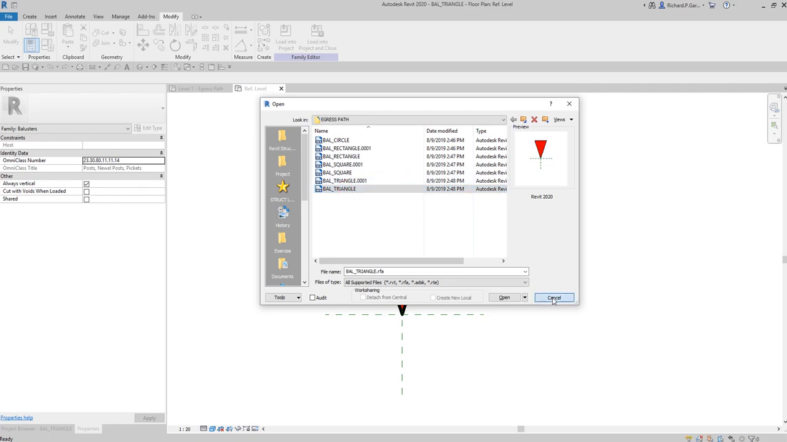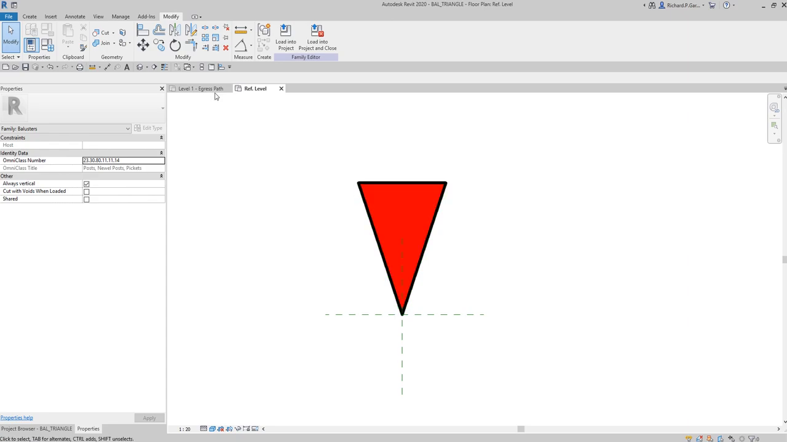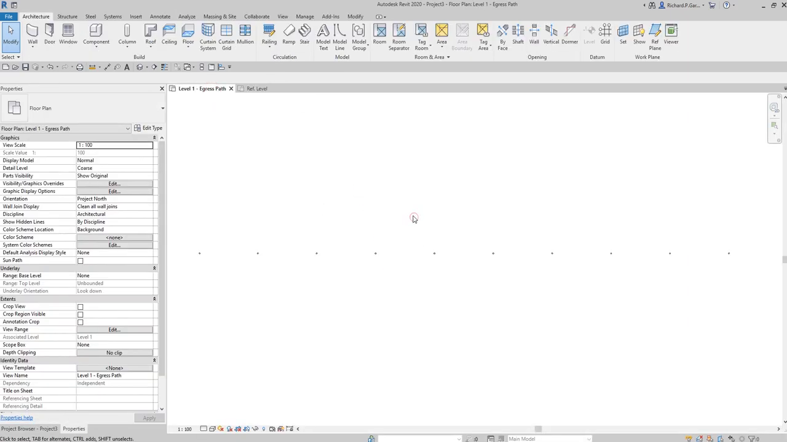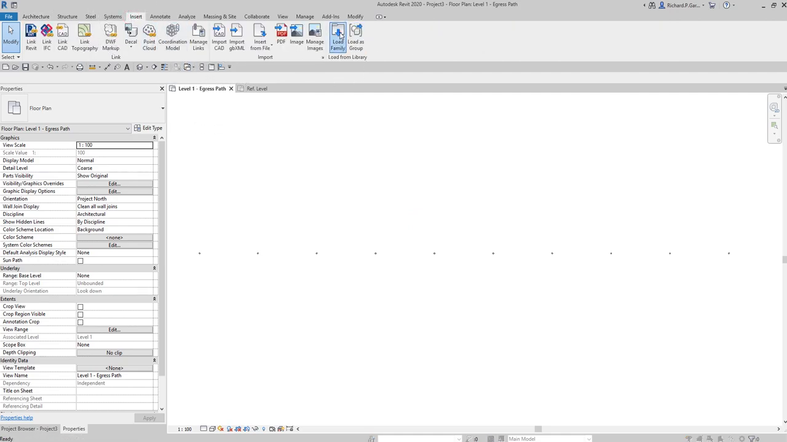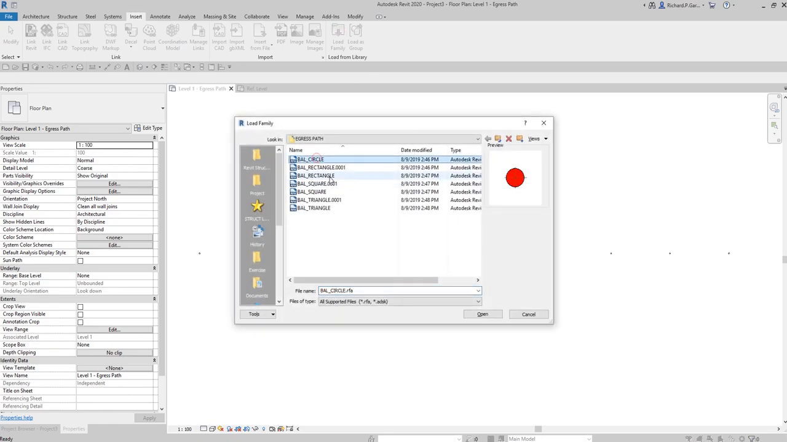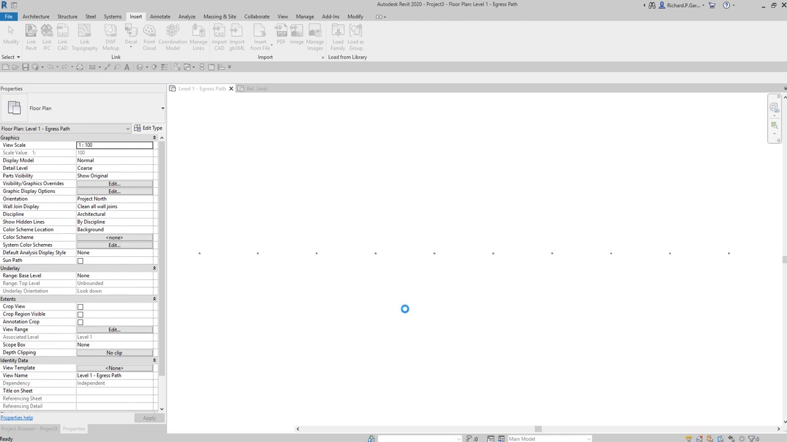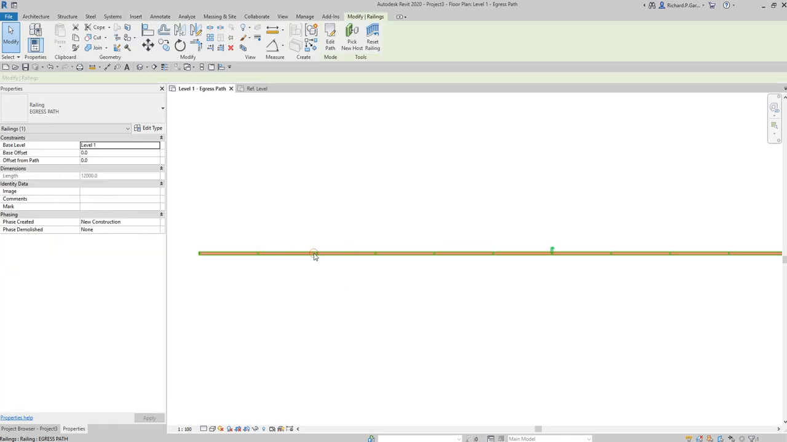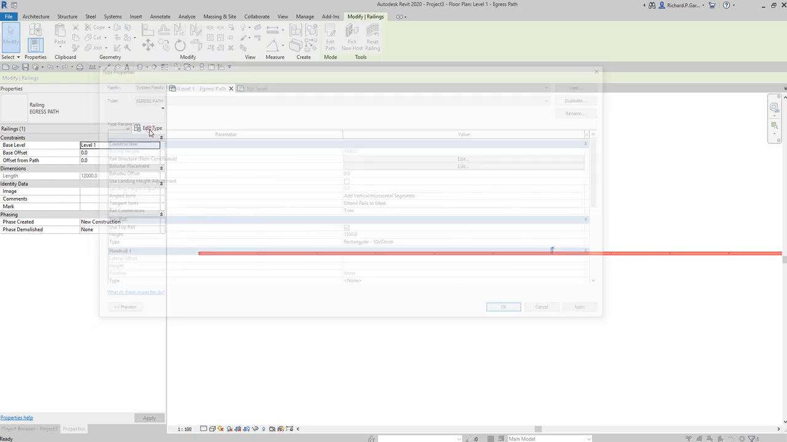These families, I'm going to load here for the baluster. Going back to my project, I'm going to go to insert, load family. I'm going to load the circle, rectangle, square, triangle, and then open that. There you go. After we load those families inside this project, we are now ready to use them. I'm going to select my egress path railing, and then select edit type here.